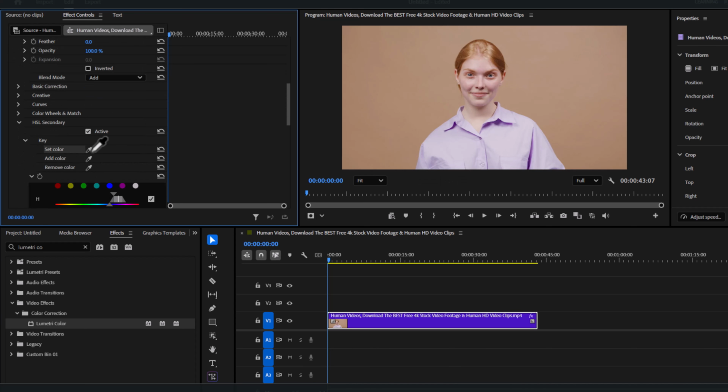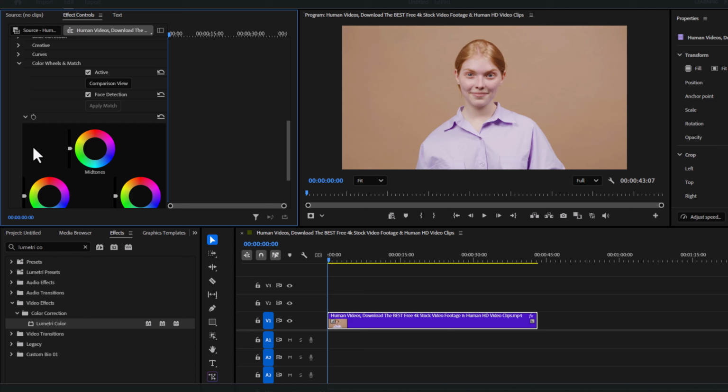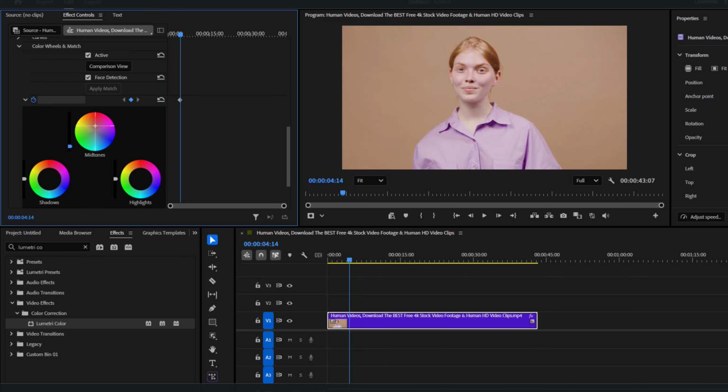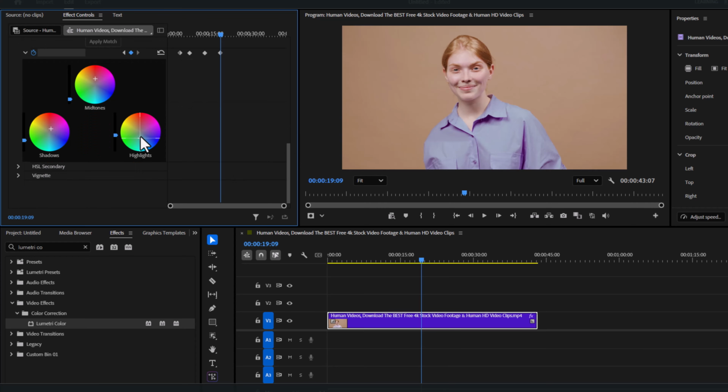Under Set Color, select the Eyedropper tool and left-click on the clothing color you selected earlier. Next, scroll down to the color wheels. Here, you can adjust the hues using the 3 color wheels to get your desired look. I'll pick a few colors and set keyframes every few seconds to create a smooth transition. You can also fine-tune the brightness using the highlights and shadows sliders.